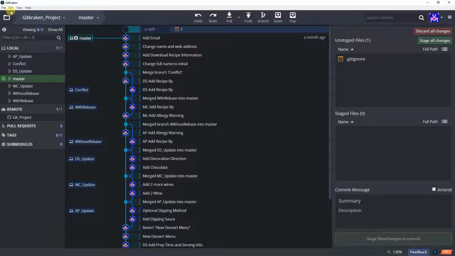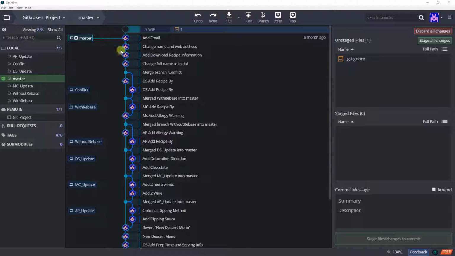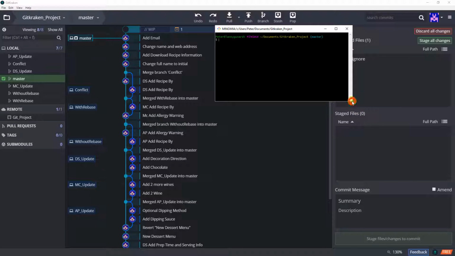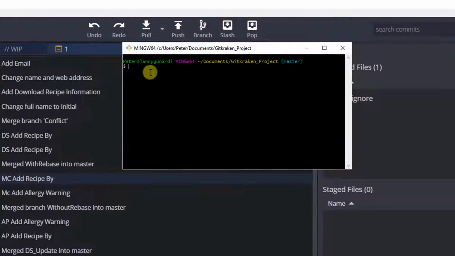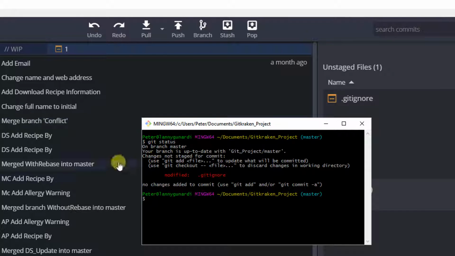And then if I exit, I go back to File, Open Terminal. Now it's going to open up the Git Bash terminal for me. So over here, as you can see, it directly points into my project folder. If I want to check the status, I do git status, and you can see that this is the modified file, .gitignore, right?